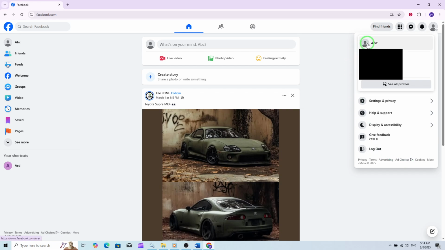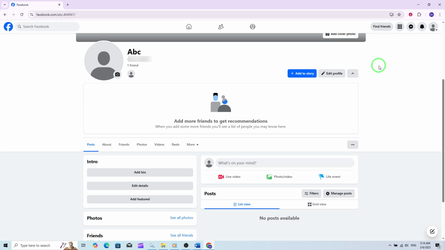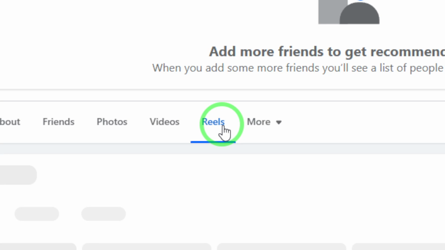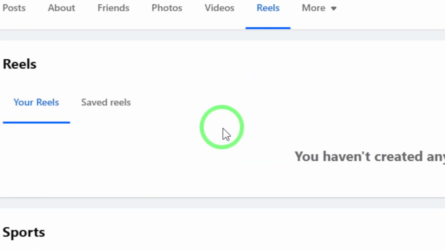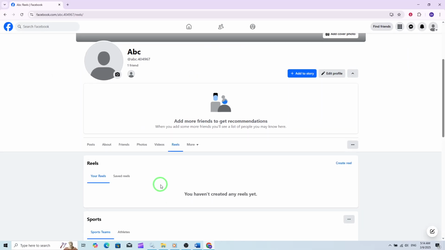On your profile page, you'll see various sections like posts, photos, and more. To view your Reels, you need to navigate to the specific section dedicated to them. Look for the Reels tab. If you don't see it immediately, you might need to click on See More to expand the menu options. Once you've found the Reels section, click on it.